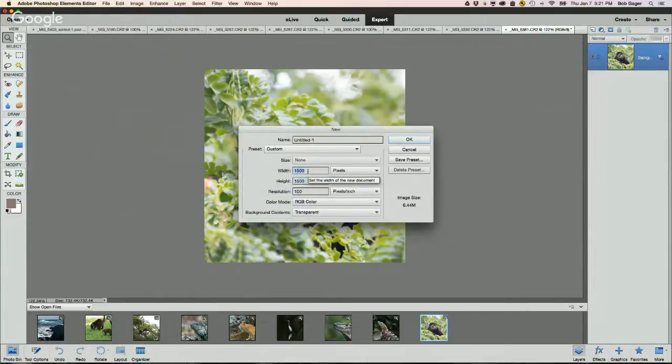I'm going to set it to 1500 pixels wide by 1500 pixels tall, because remember we created our images at 500 by 500, and we're going to do a 3 by 3 grid, so that means our final document needs to be 1500 by 1500.